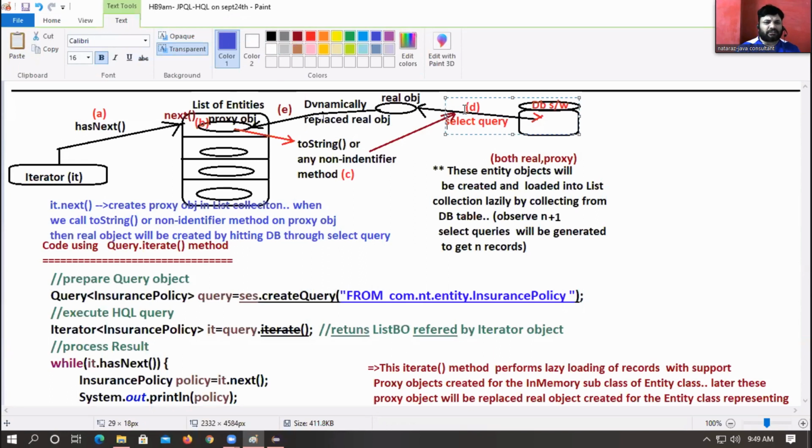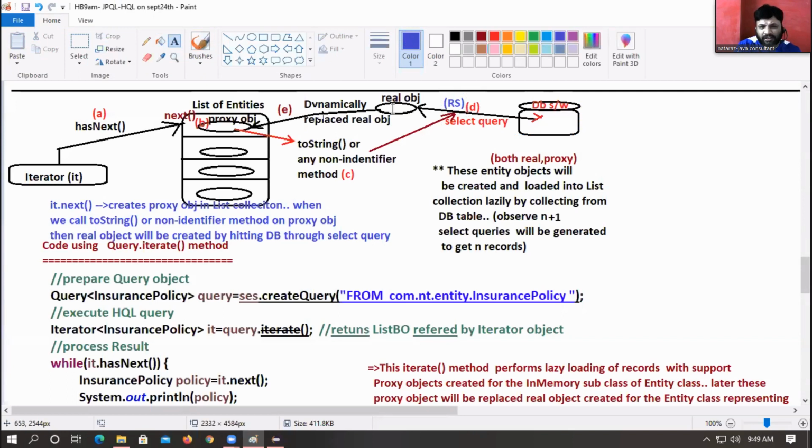The result set is also created here; maybe I have not highlighted it. Later that real object will replace the proxy object. Again, whatever non-identifier method is called, the object data will be displayed.